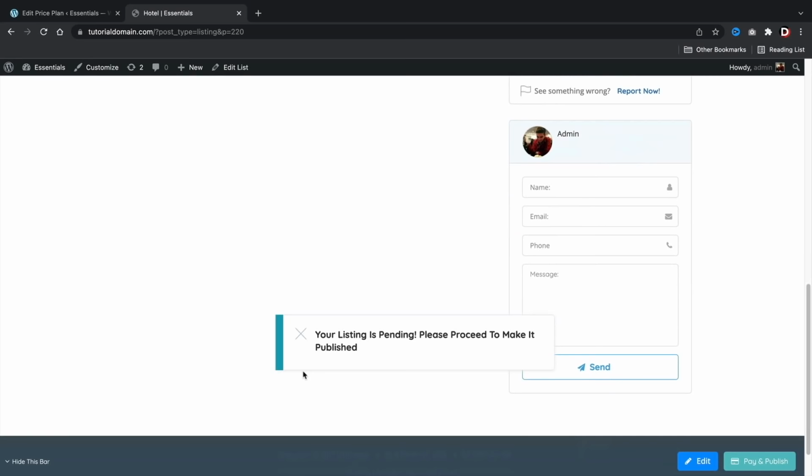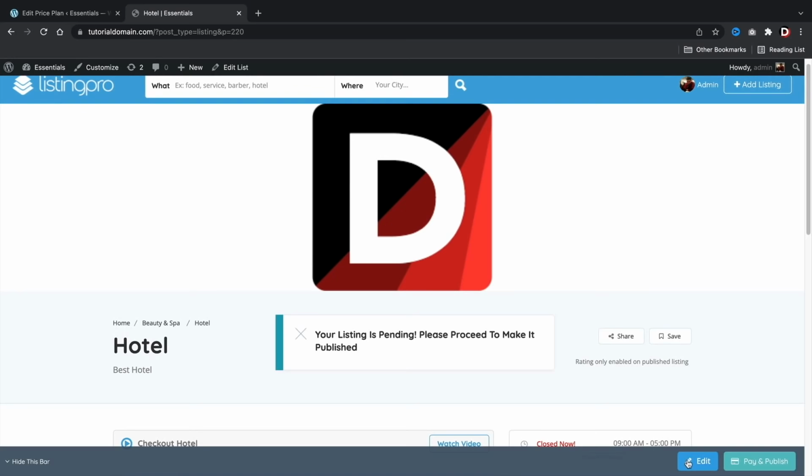So it leaves it in a draft state, okay? And they can also edit this as well. So if they're like, oh, you know, this logo looks really bad, I wanna upload these images instead, they can edit this at any time and this will allow them to adjust their listing. But let's click on pay and publish.